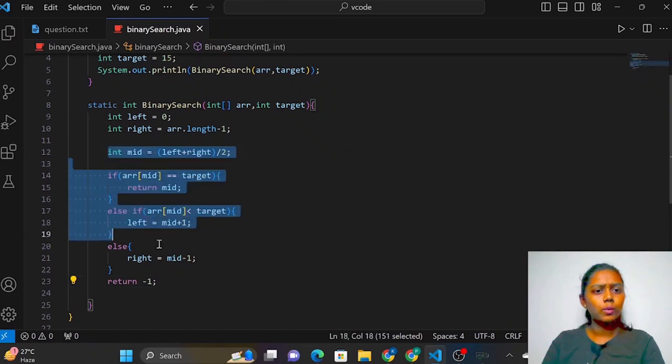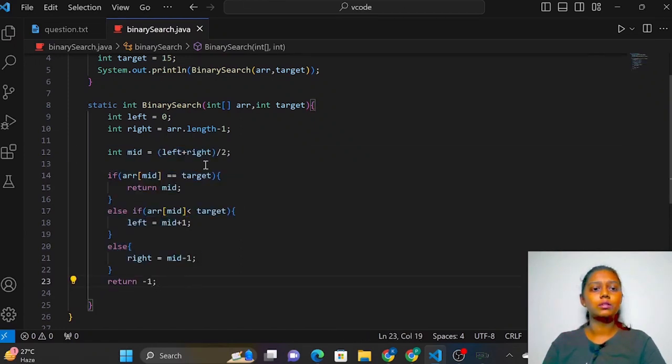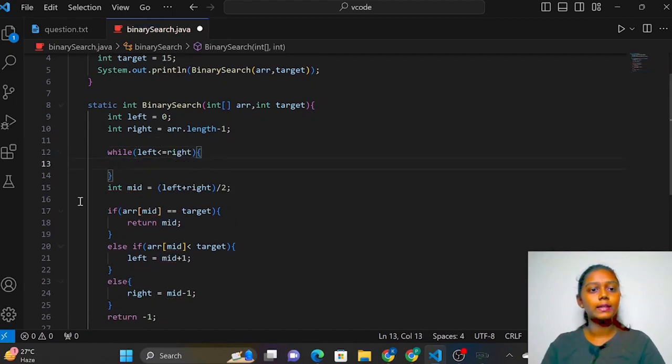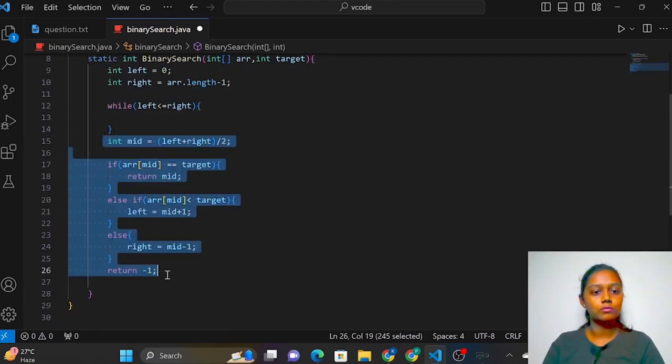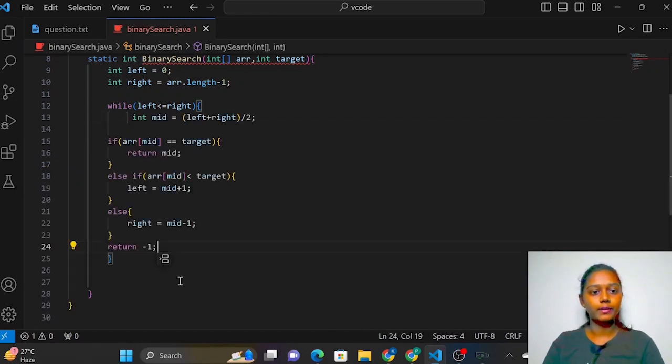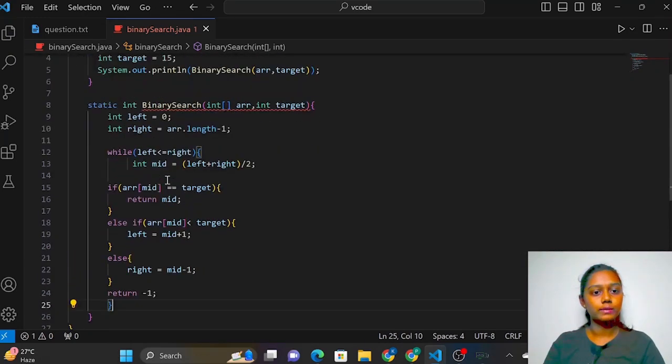Till when will this whole thing run? It will run until the left crosses the right. So that is while left is less than or equal to the right. Until then, this whole thing should run. There must be some point at which the left will cross the right, right? Until then, we have to do this. And finally, we got it.